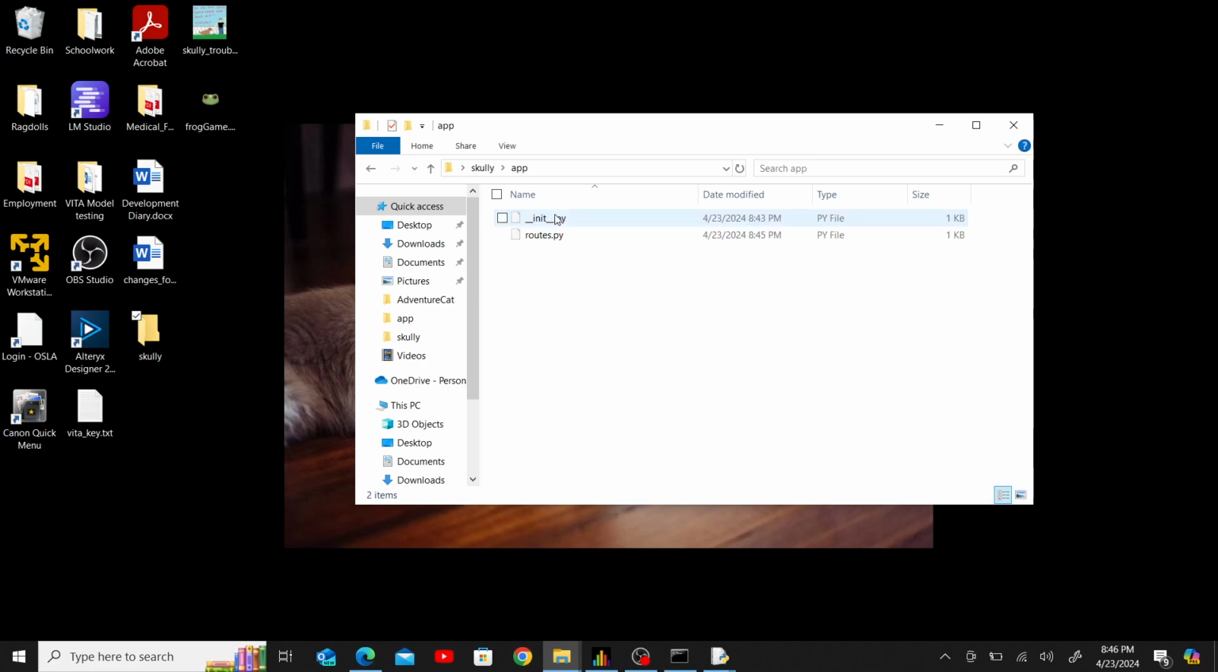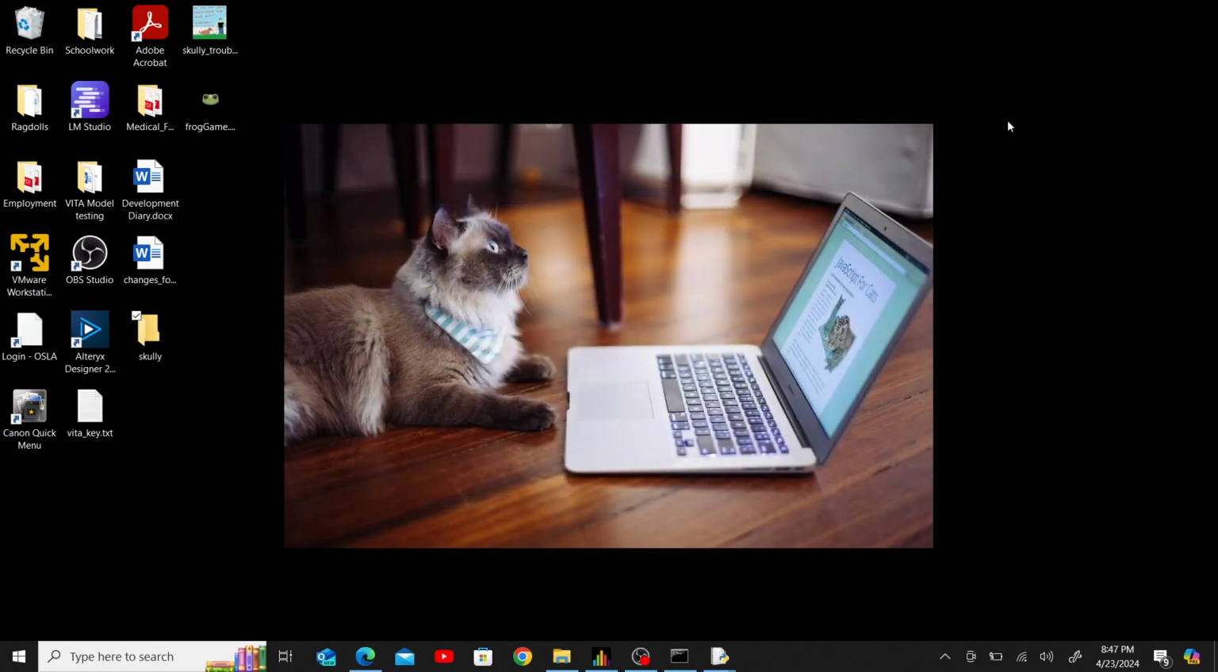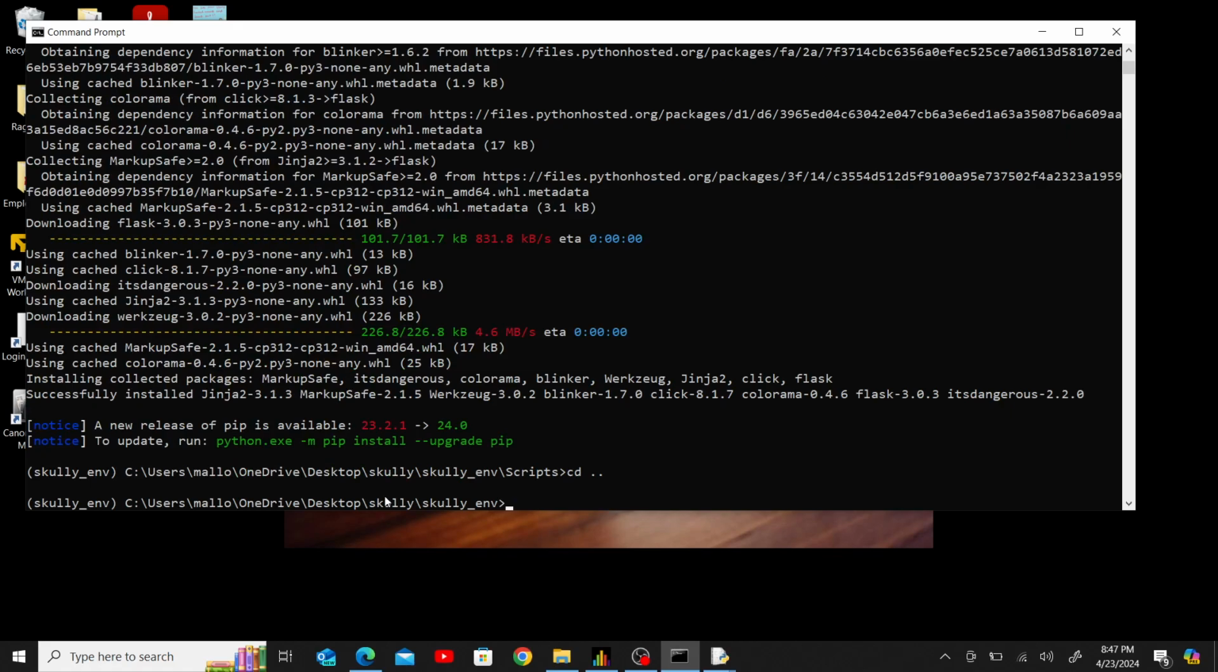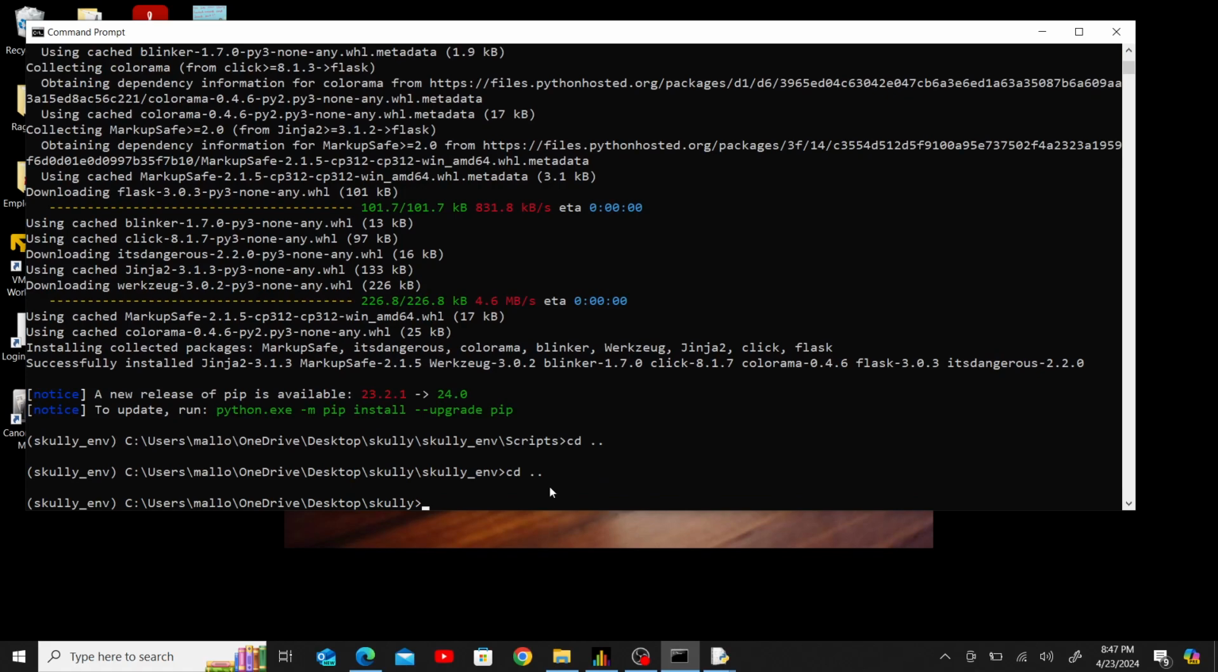If I open app, I have an init file and a routes file. Make sure you've got those double underscores with the init. That's how you want it to be. What we're going to do now is change directories back into our main project folder, Scully. In order to go back a directory, instead of being in scripts, we want to go back to the Scully environment, then back to the Scully folder. We say cd space and then two dots. That'll take us back one folder. And I need to do it again. All right, now I'm in my main project folder.